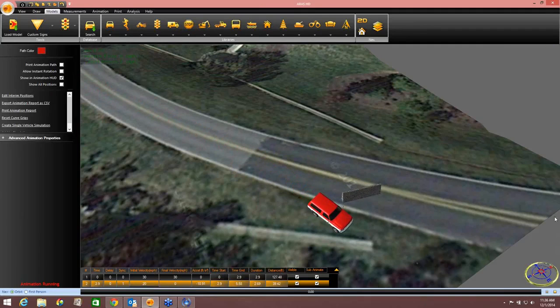So I hope that answered your question. You have to use something from the model library that you can animate as the wall. And once you put that barrier out there, you can make it any size you want. Just click on it and go into properties.